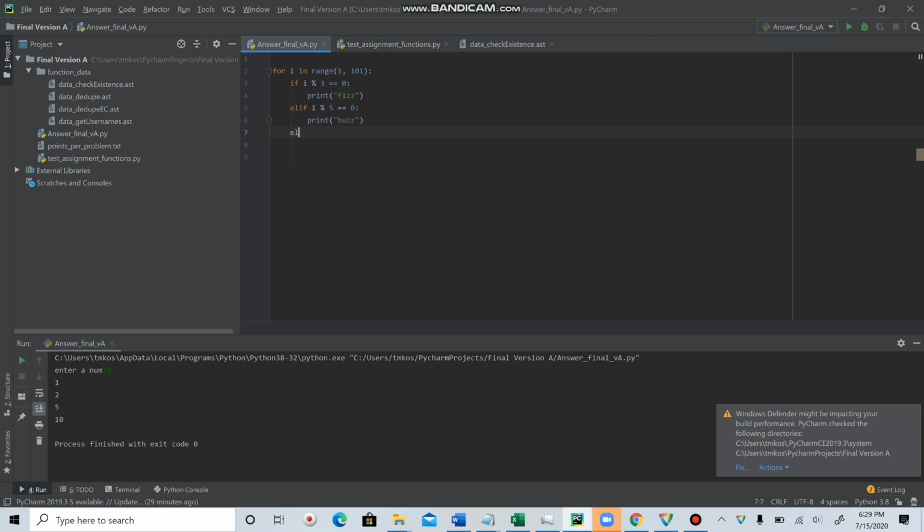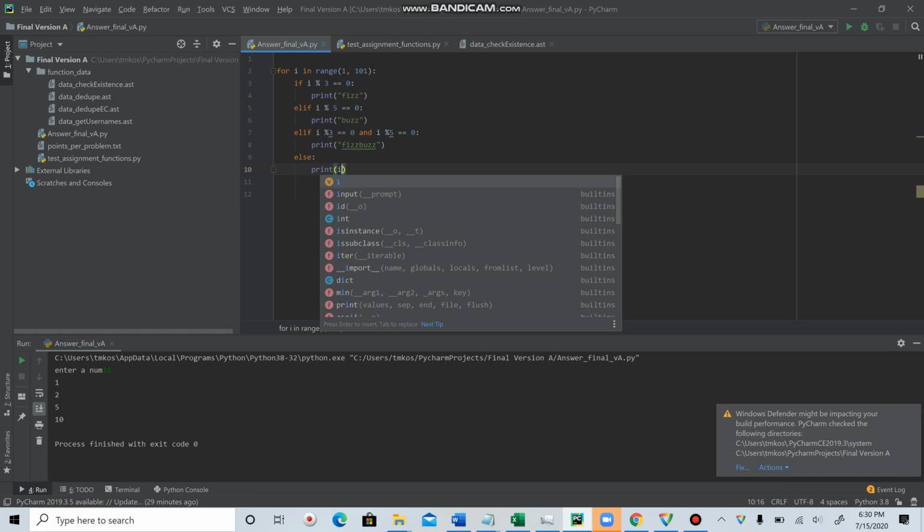And the last case is whether or not it is divisible by 3 and divisible by 5. In that case, we will print fizzbuzz. Now, if it's a multiple of neither of those, instead of printing fizzbuzz, we will simply just print the number, which is i. So there's a problem here. I'm going to go ahead and run the code, and we're going to discuss what that problem is, because chances are some of you might have made this mistake.